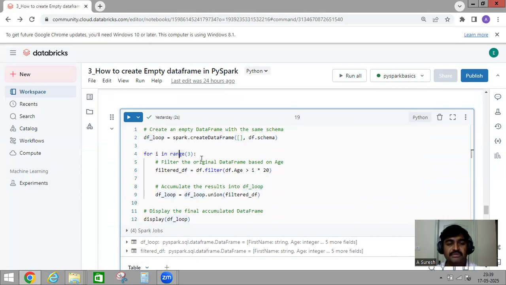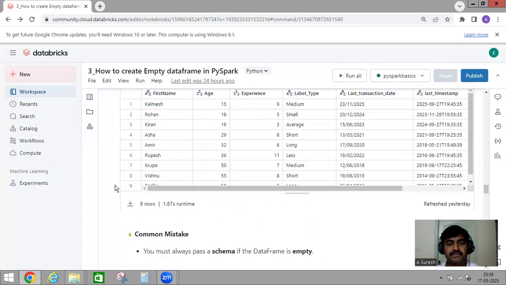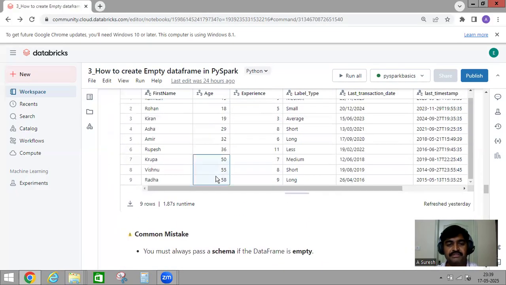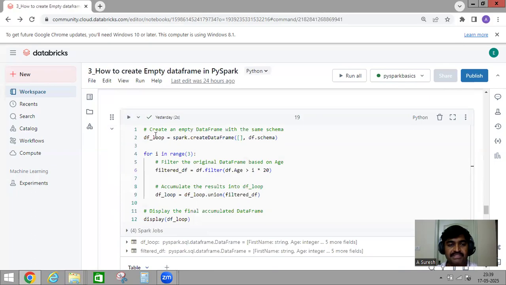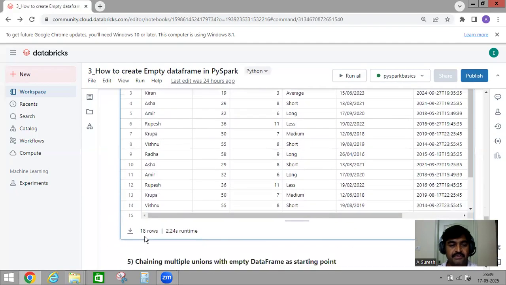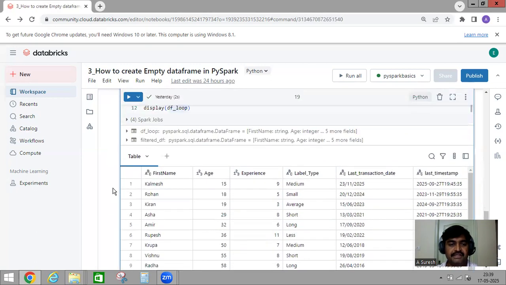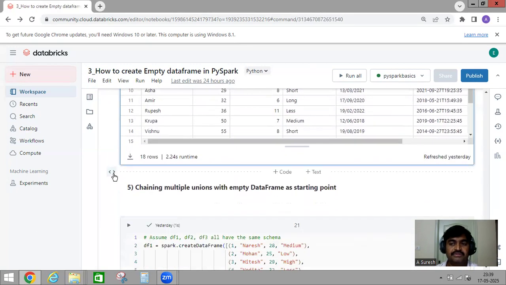Next, it will come to the third and final iteration, 2. So i will become 2. 2 into 20 is 40, so df of age is greater than 40. Greater than 40, how many are there? 3 are there. So these three will get matched to df_loop. Now how many in total? First 9, second 6, so 15, and third iteration 3. So a total of 18 records will get here. See, here we'll get a total of 18 records. So this is how you can iterate.